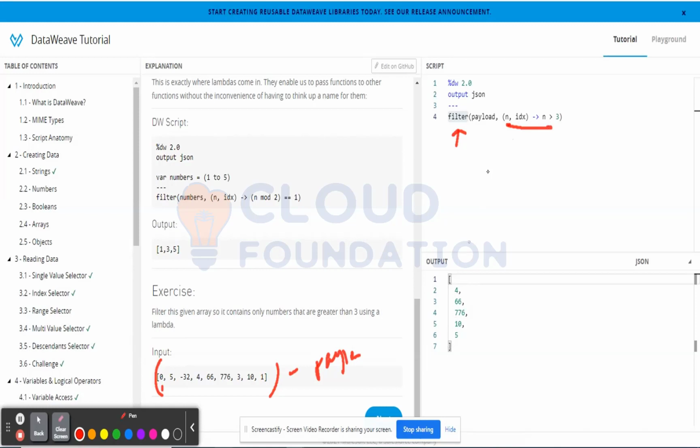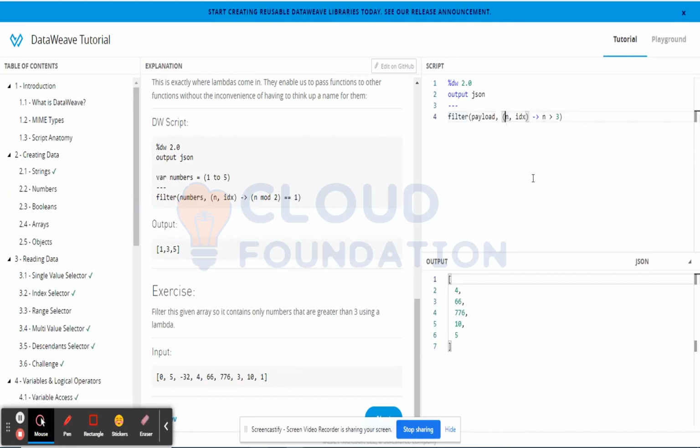So I could use any letter like L, M, N. I don't have to use N. You can put anything, text is also fine over there. So that's what the filter expects. Now I'm putting everything in the payload in the filter. I could be more specific if I want to, like payload dot something, whatever that is.